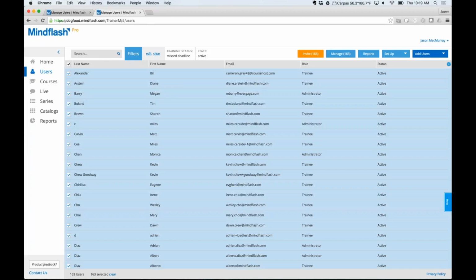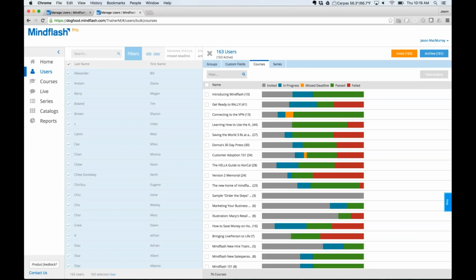I select here, and then you'll notice there's the manage button next to the invite. If I click manage, it shows me this view. This view shows me all of the courses. I'm on the courses tab. It shows me all of the courses, and the people who are in these various statuses are color-coded in this little chart here. You'll notice that some of them are this color and are in a missed status. So a bunch of these courses have people that have a missed deadline status.